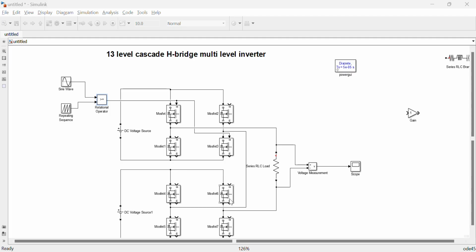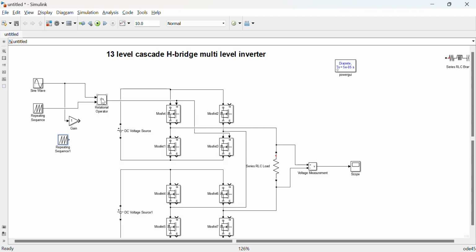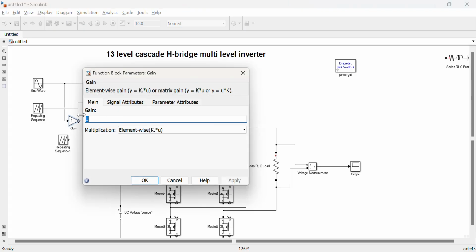Now take the gain block and place it here, and connect it to the sine wave. Here take the repeating sequence, copy this one, and place it here. Take the relational operator. Before this one, set the gain to -1, and click OK.